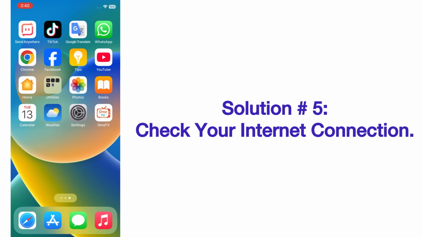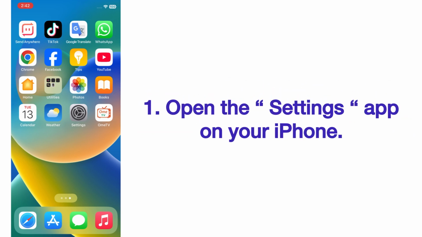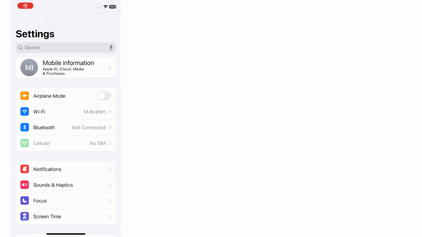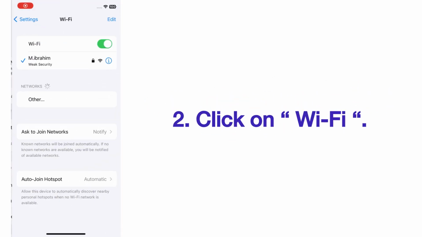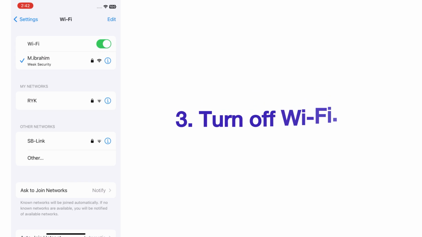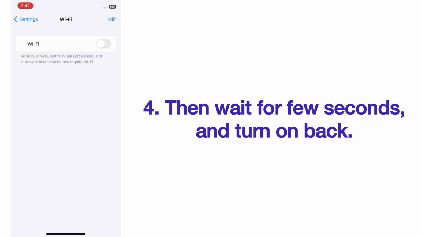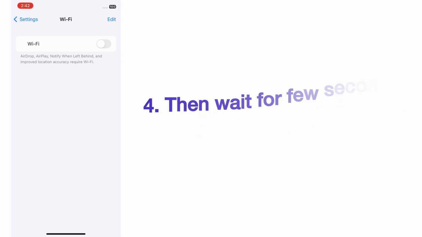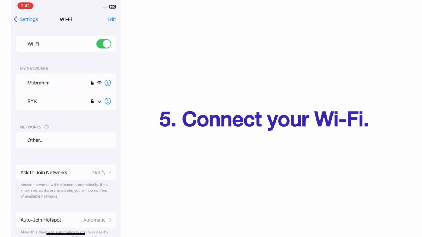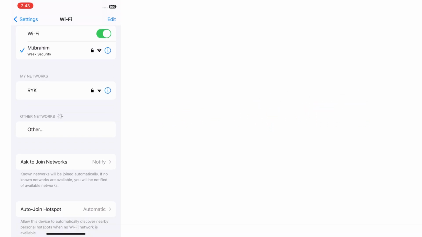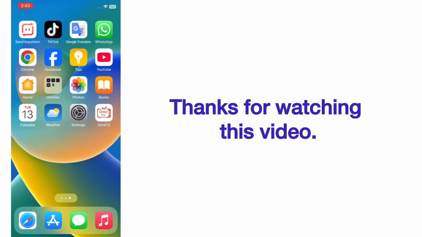Solution number 5. Check your internet connection. Open the Settings app on your iPhone. On the Settings page, click on Wi-Fi. Turn off Wi-Fi. Then wait for a few seconds and turn it back on. Connect your Wi-Fi. Thanks for watching this video.